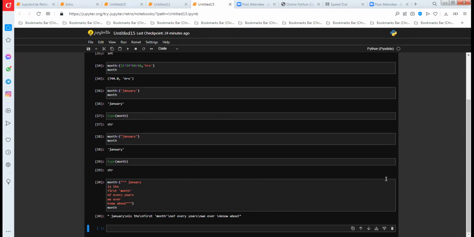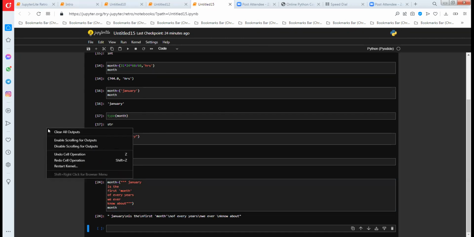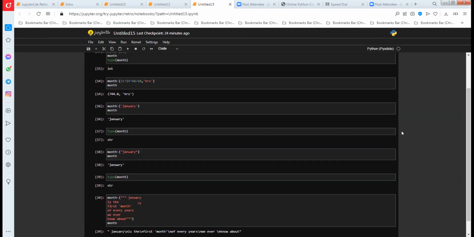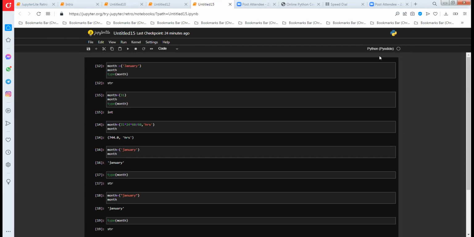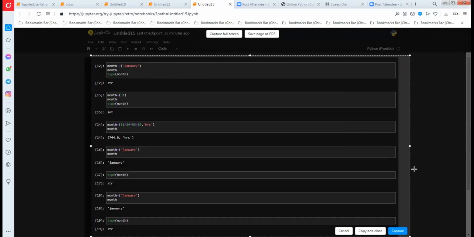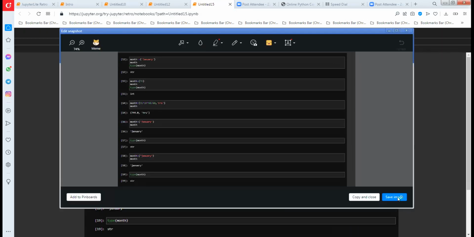It's still the same way. I'm sorry, let me see if I can zoom it. There is no option to zoom it. Sorry, it's okay, don't worry about it. Let me take a snapshot of this, and I will send it in the team.